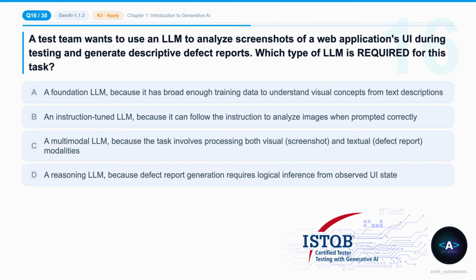during testing and generate descriptive defect reports. Which type of LLM is required for this task? Your options are A. A foundation LLM, because it has broad enough training data to understand visual concepts from text descriptions. B. An instruction-tuned LLM, because it can follow the instruction to analyze images when prompted correctly.